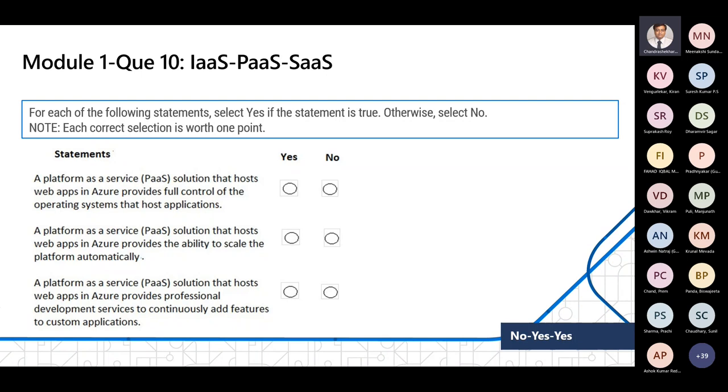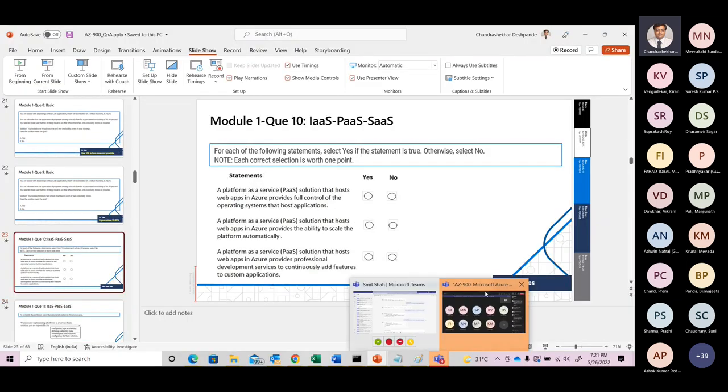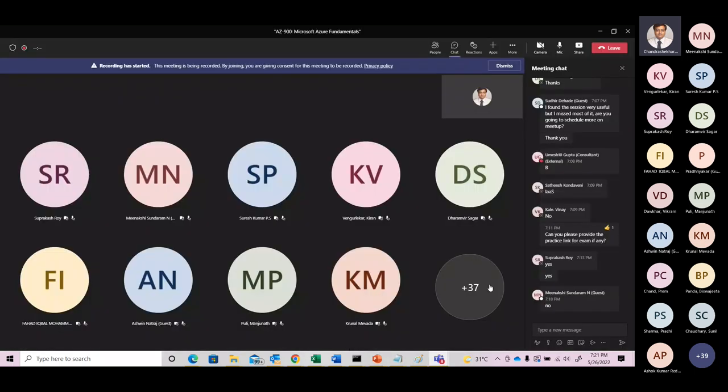Let me go back to the messages or questions you might have. New question that has been posted: can you please provide a practice link for the exam, if any? No, sorry, Vinay. There is no official practice link given by Microsoft, and that's why I'm sorry to say I cannot provide any such link.